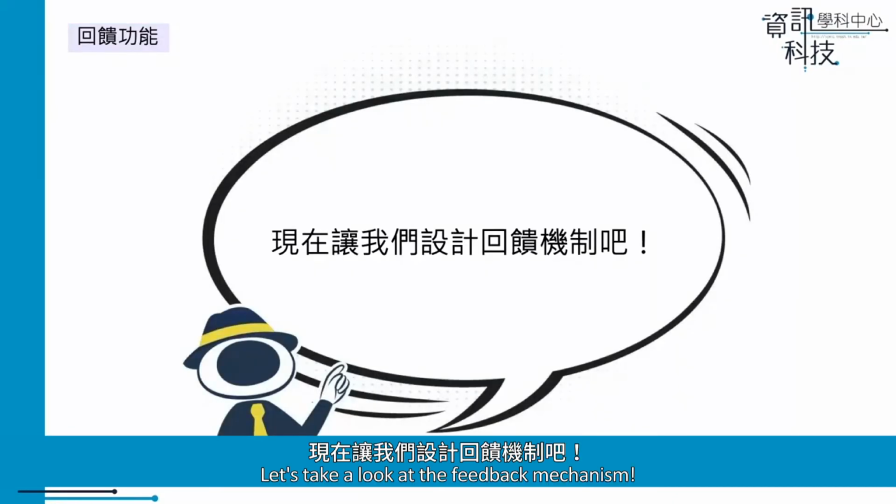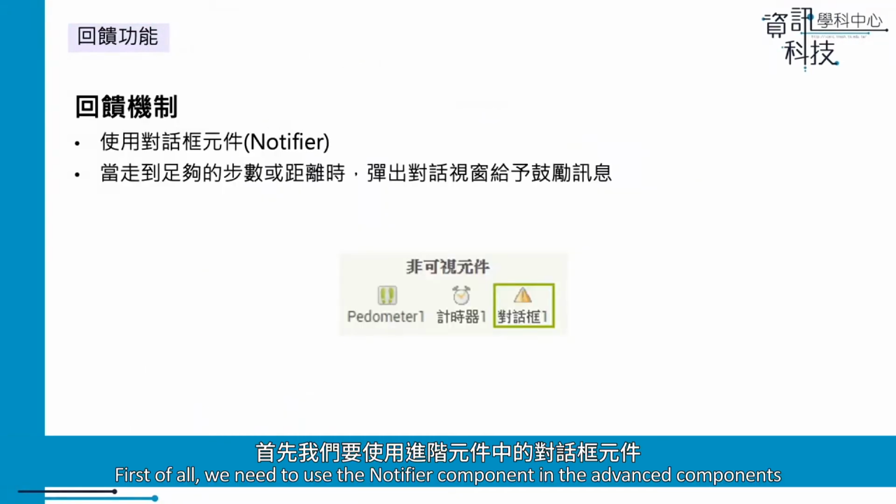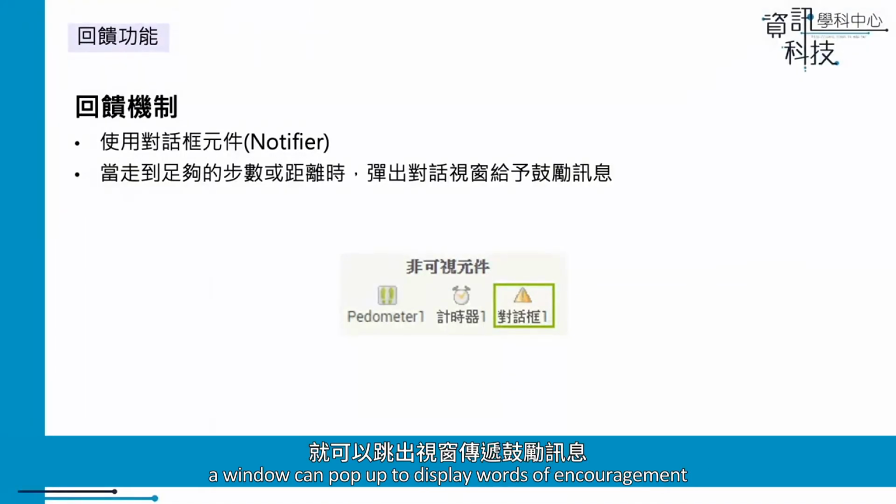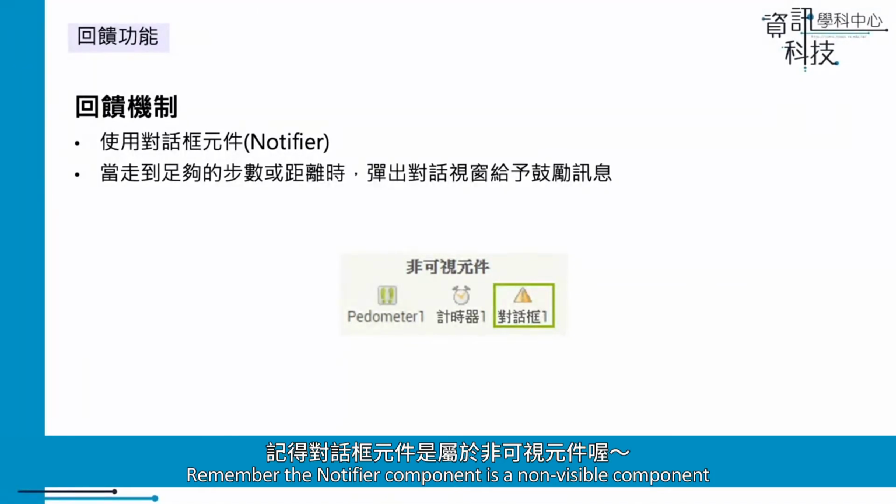Let's take a look at the feedback mechanism. First of all, we need to use the Notifier component in the advanced components. When a sufficient number of steps or distance has been reached, a window can pop up to display words of encouragement. Remember, the Notifier component is a non-visible component.